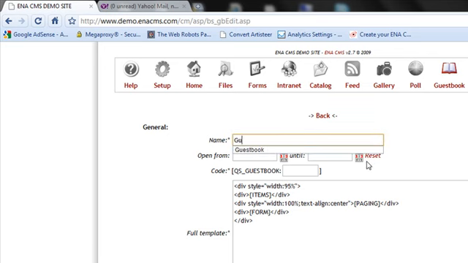Let's give it a name. Call it guestbook. You can decide the start and end date that it's going to be displayed on the website. If you leave them blank, they're always going to be visible on the website, on the pages that you drop the code in. Then we'll decide on the code. Let's have the code as guestbook again.